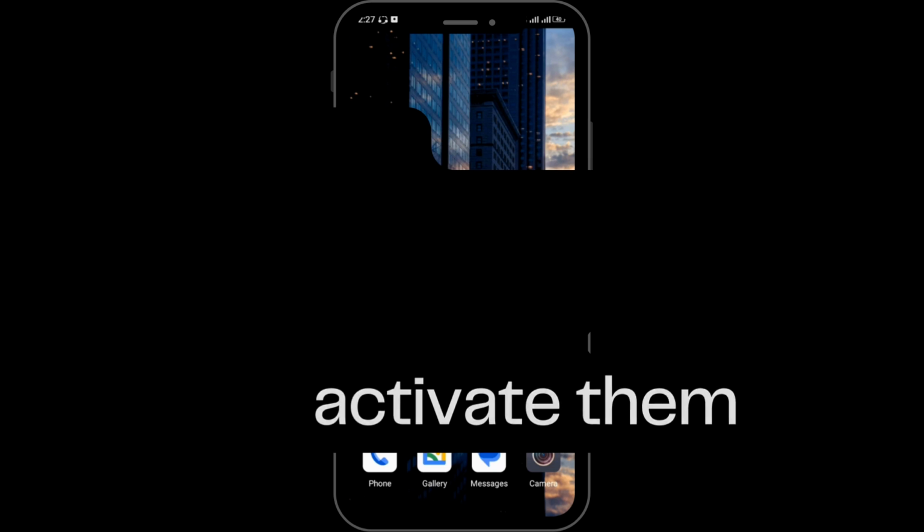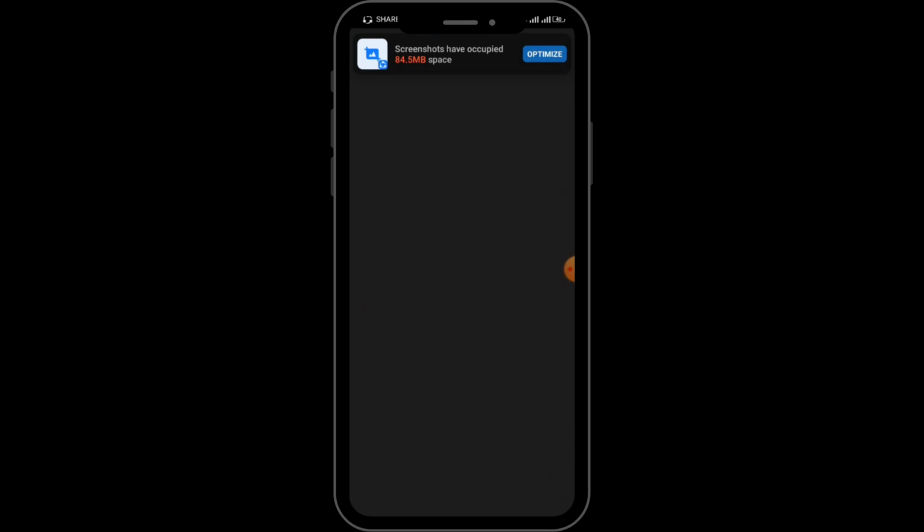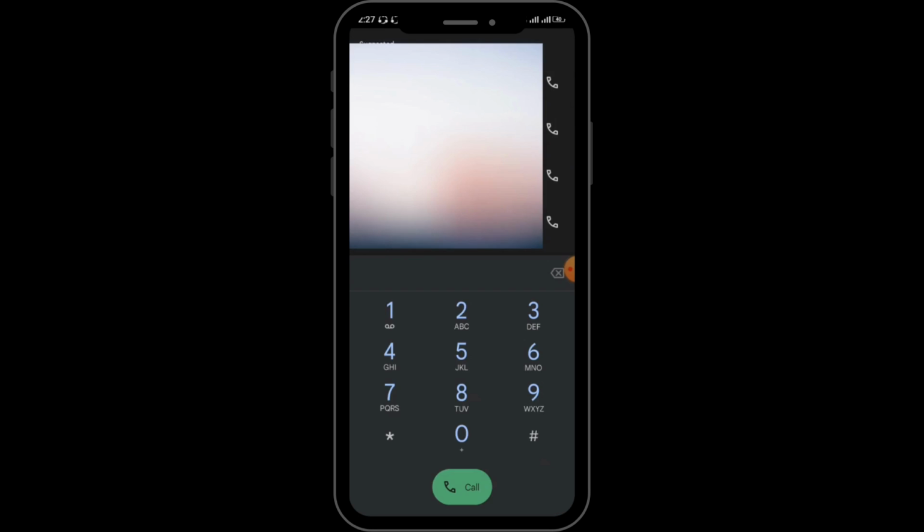So let's begin. There are 4 types of call forwardings, which are call forwarding when busy, call forwarding when unreachable, call forwarding when not answered, and all call forwardings. In order to activate them, you have to go to your phone dialer. After that, you have to dial over here.